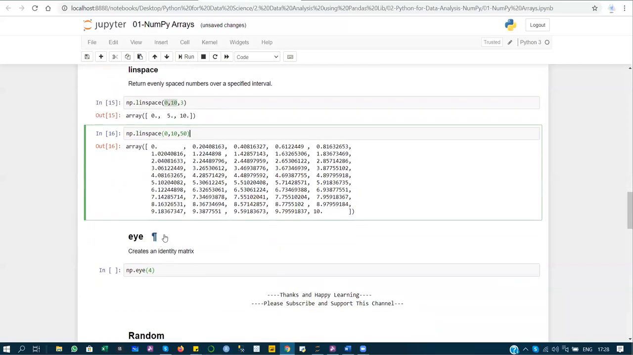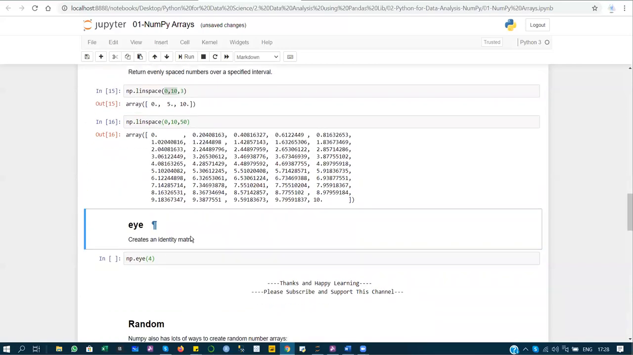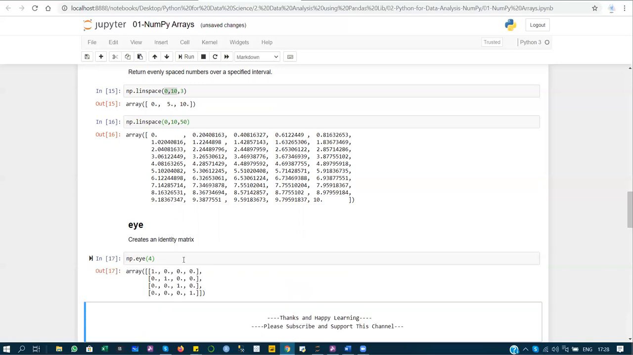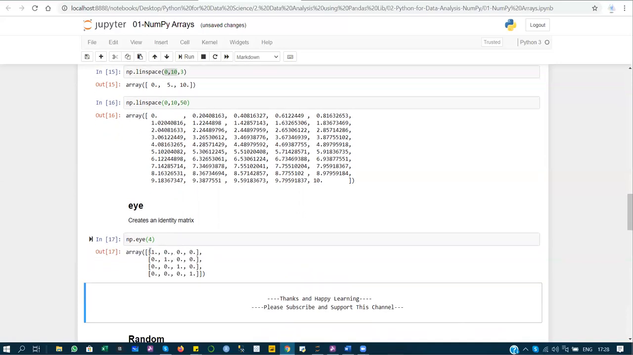Now I'm going to introduce the eye function. The eye function in the NumPy library is used to create an identity matrix, a matrix whose diagonal elements are equal to 1 and all other elements are equal to 0. Here it creates a 4 cross 4 identity matrix whose diagonal elements are equal to 1 and all other elements are equal to 0.